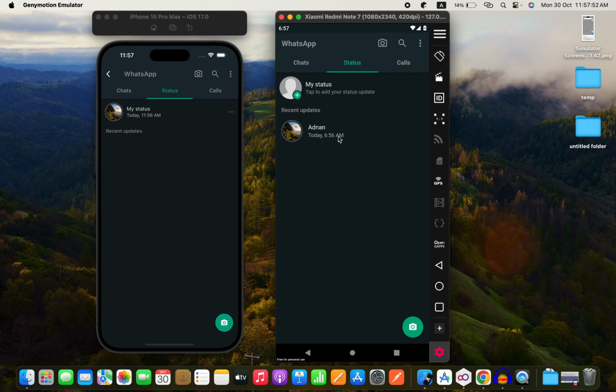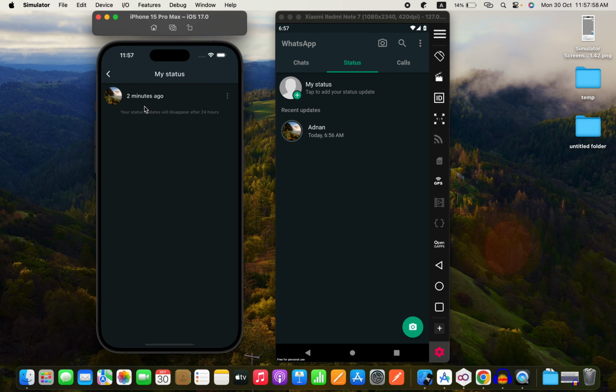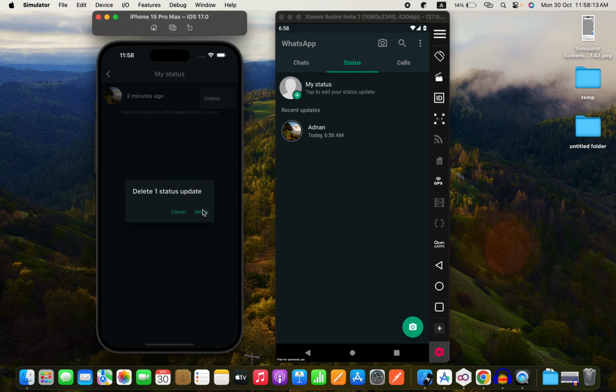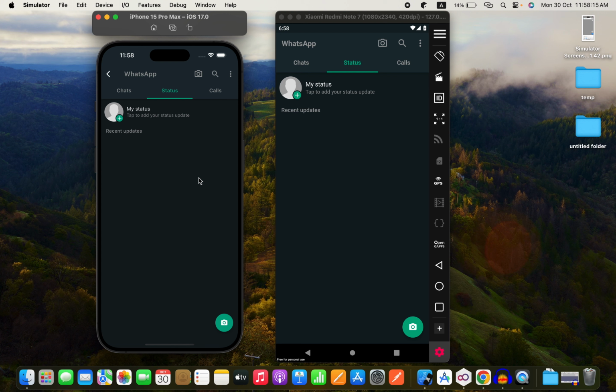And then when he uploads his status, it will come in here. And in the case of him, he can go for deleting his status. You can see it's uploaded 2 minutes ago, and your status update will disappear after 24 hours. Yes, this feature is also implemented. After 24 hours, the status will disappear. So we can delete the status from here, and it's deleted. You can see it's gone from here.